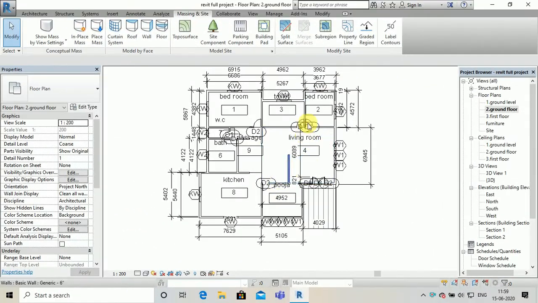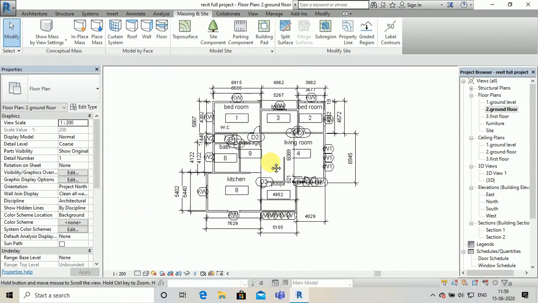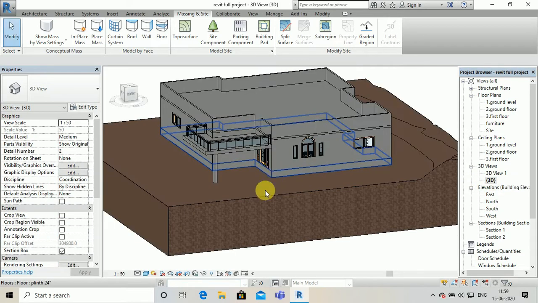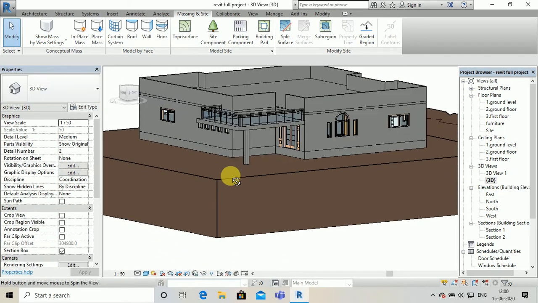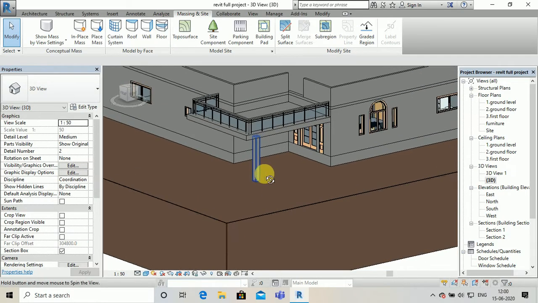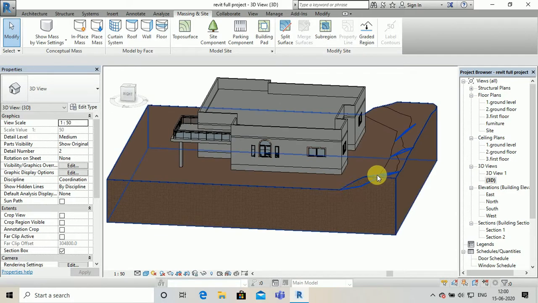Guys, welcome back. So as you can see, I have created a plan where I have placed walls, doors, windows, dimensions, tagged rooms, sections. Here also I have created the 3D views. If you go to the 3D views, I have created a 3D view of this plan and added some hills and terrains in the backyard, as you can see.